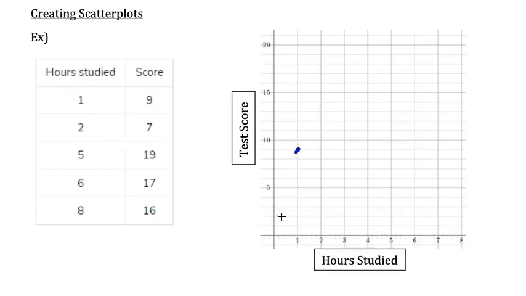2 hours studied, score of 7. 5 hours studied, score of 19. 6 hours studied, score of 17. 8 hours studied, score of 16. Now we don't have very much data here, but we can see somewhat of a pattern from even these limited 5 points.